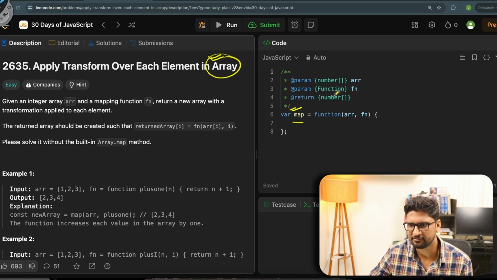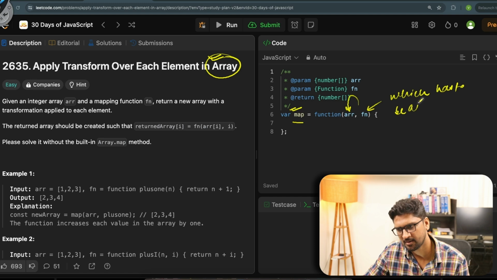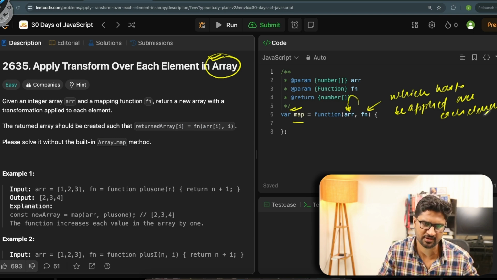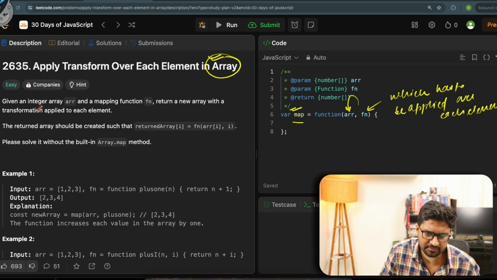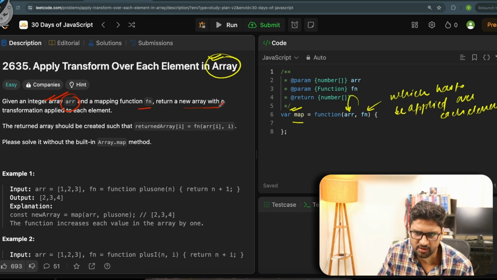And this map function, I have this array, and this is a function which has to be applied over each element. Fair enough, we understood this. Now let's move on and read the problem statement. The problem statement says: given an integer array and a mapping function fn, return a new array with a transformation applied to each element.